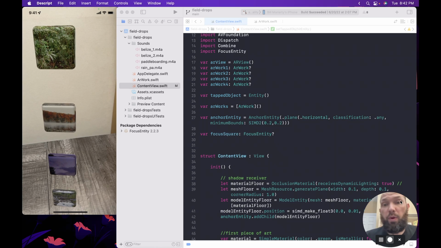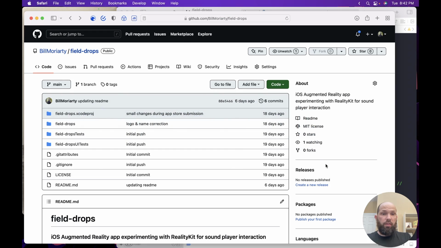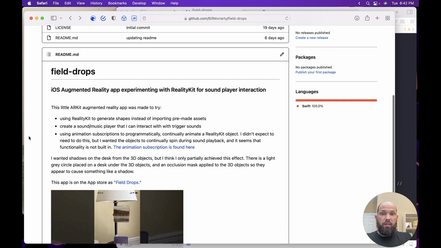Okay, let me give you a quick walkthrough of how this code works and the couple of parts that took me a little bit to get right. So this code is totally free and available here on GitHub. I'll put the link in the description. Bill Moriarty /field drops.